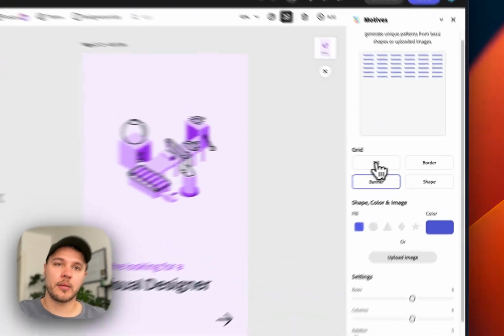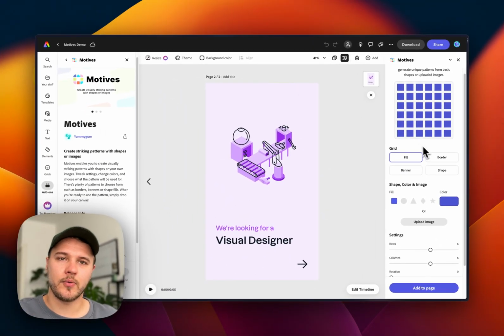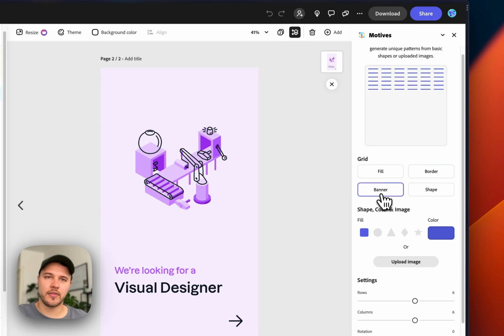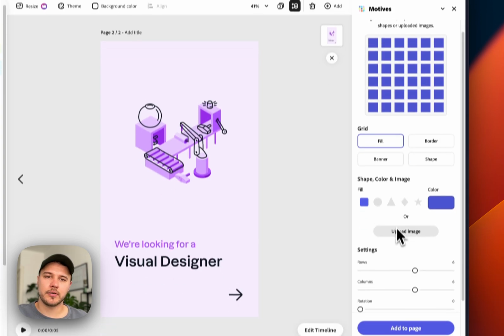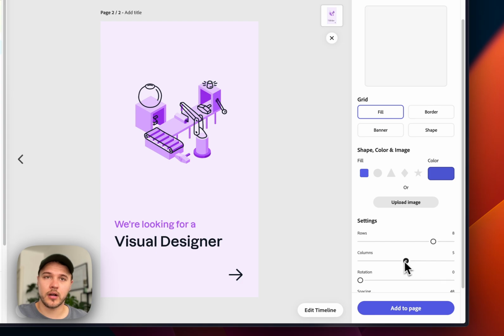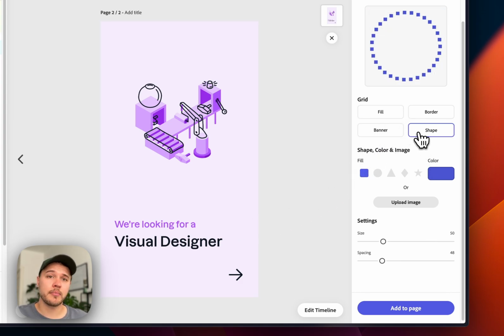So we have a couple of settings for the grid. We have the fill, which just completely fills the grid with your shape. We have the border, which only fills up a border. We have the banner one, and we have the shape one. Now, all of these have their own separate settings to play around with, so make sure to try them all out. We can change, for instance, the rows or the columns, or even the rotation. Anything goes. So for this one, let's start out with the shape.